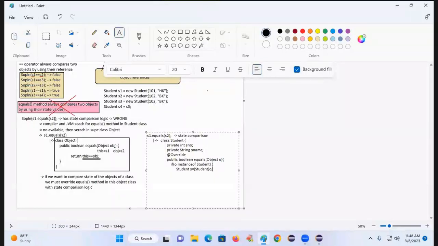Then I should write student is equal to student. Then I have to write the logic here. What? Return current object SNO variable value, compare with argument object SNO variable, and because you want to compare two properties, two conditions. How can I compare two conditions? Logical operator double N double R. Then next you have to compare this dot S name equal to S dot S name.